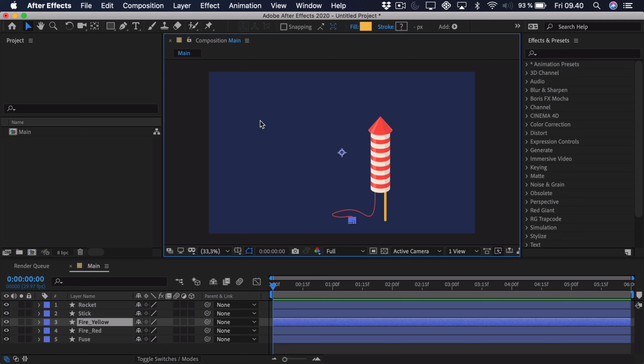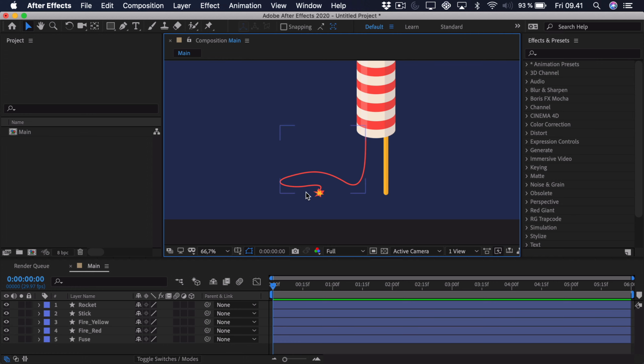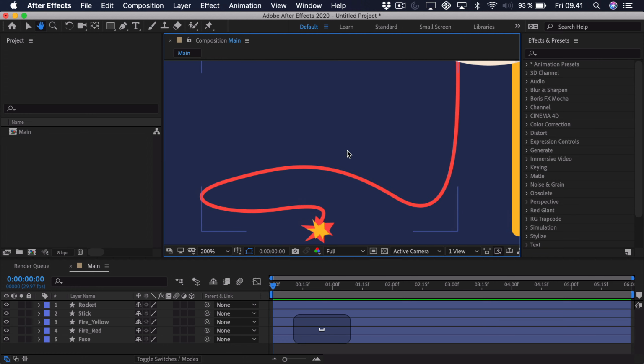So the thing we will start by animating is the fuse. That's sort of the first part of the animation. So we want this fuse to be animated all the way in, and as it's at the end here at the rocket will take off. So let's zoom in and see what we got to work with here.